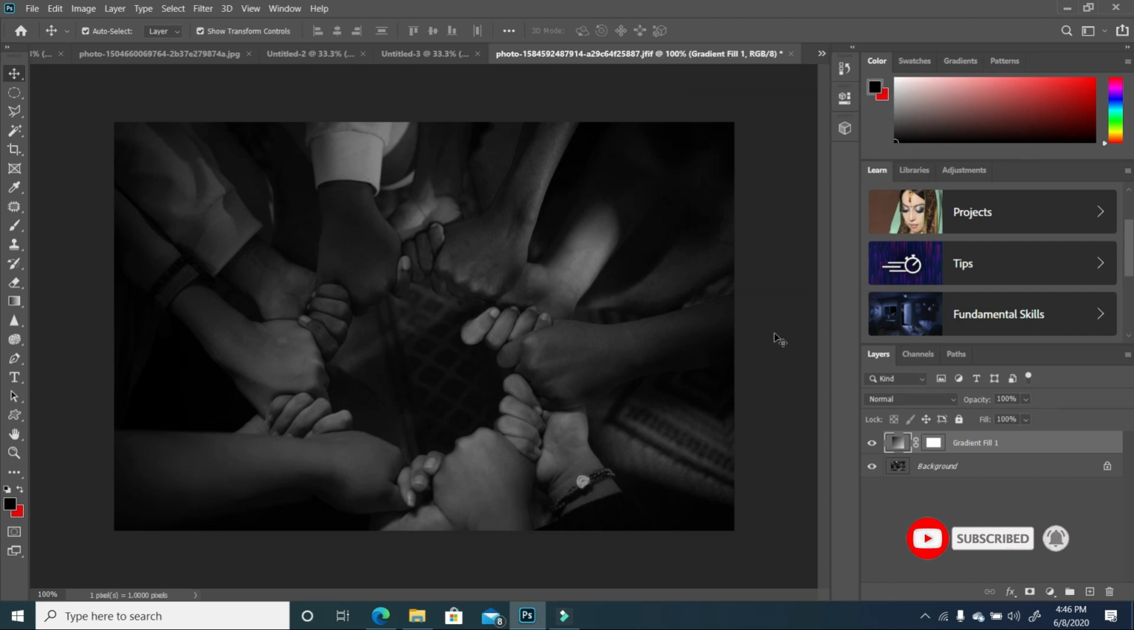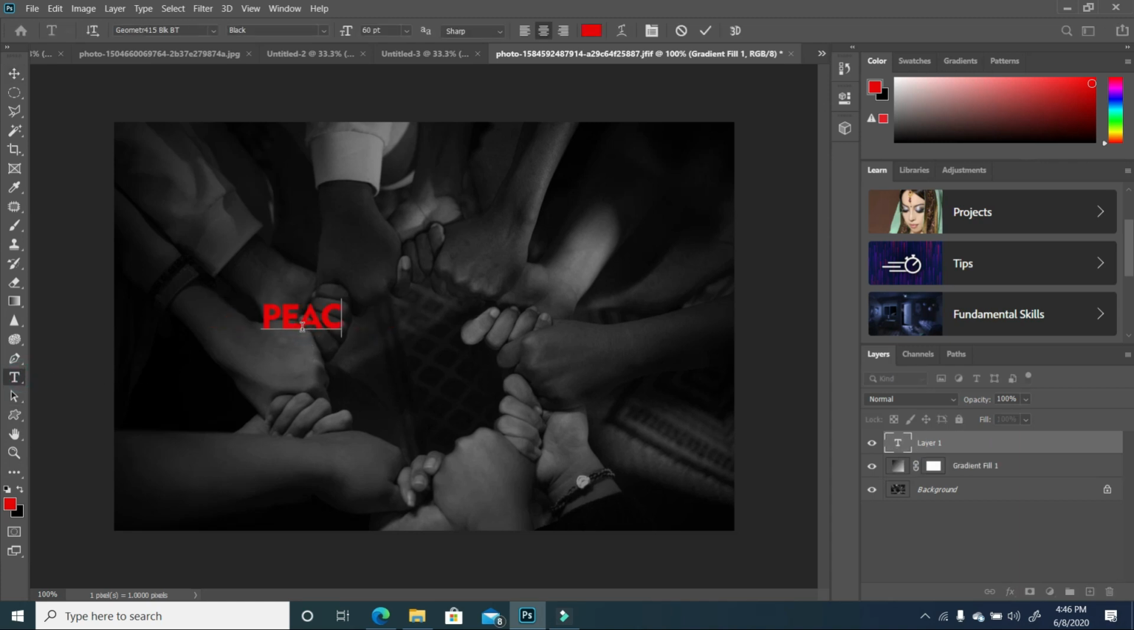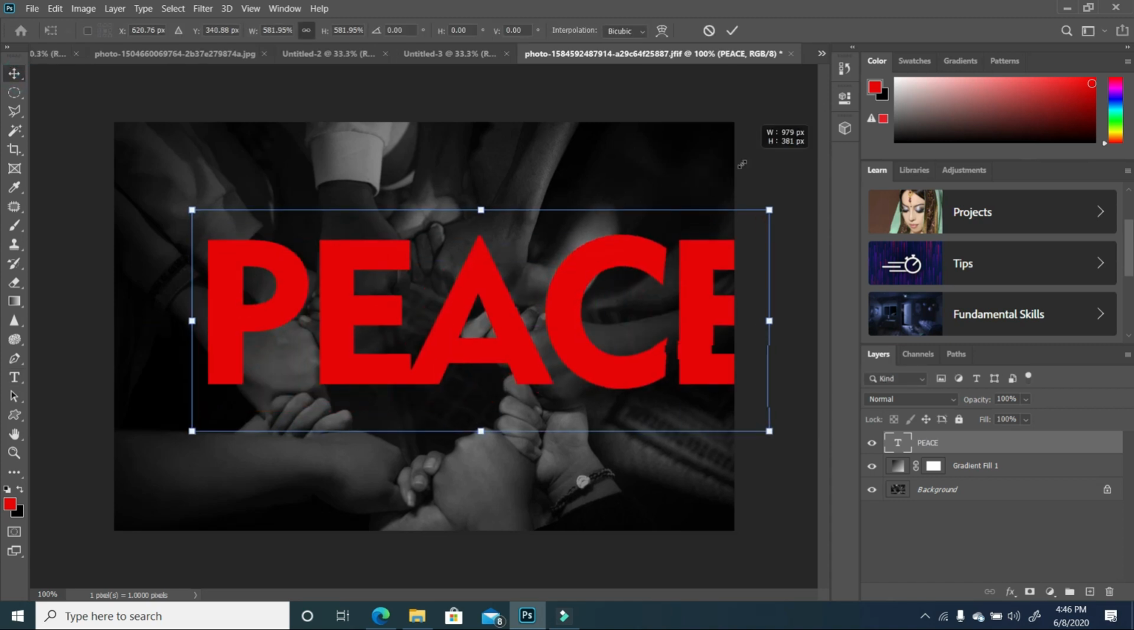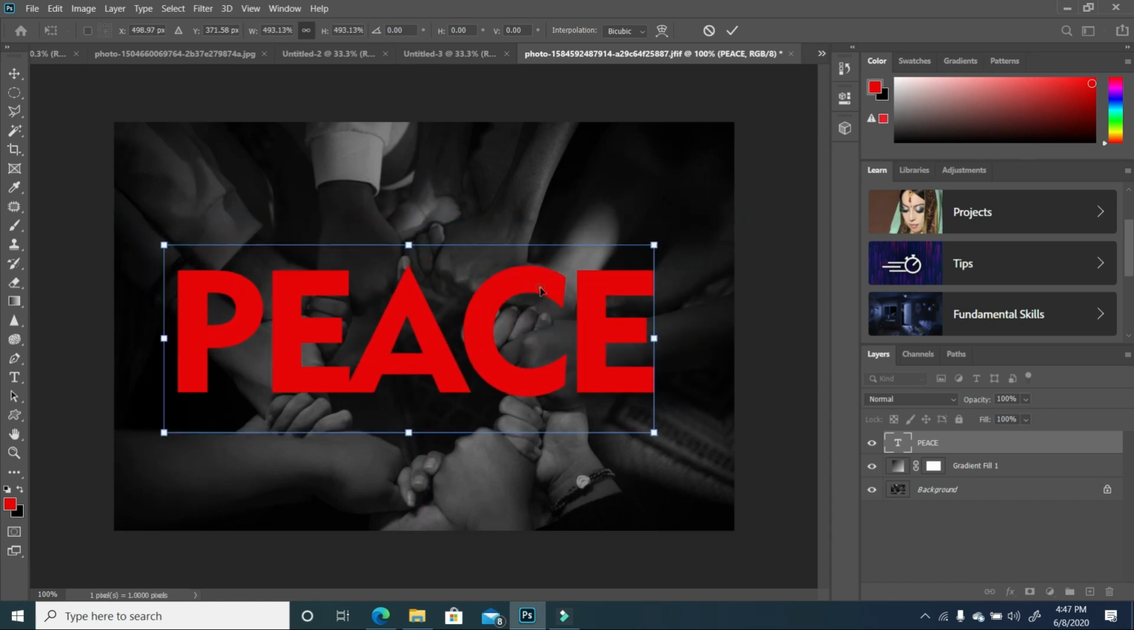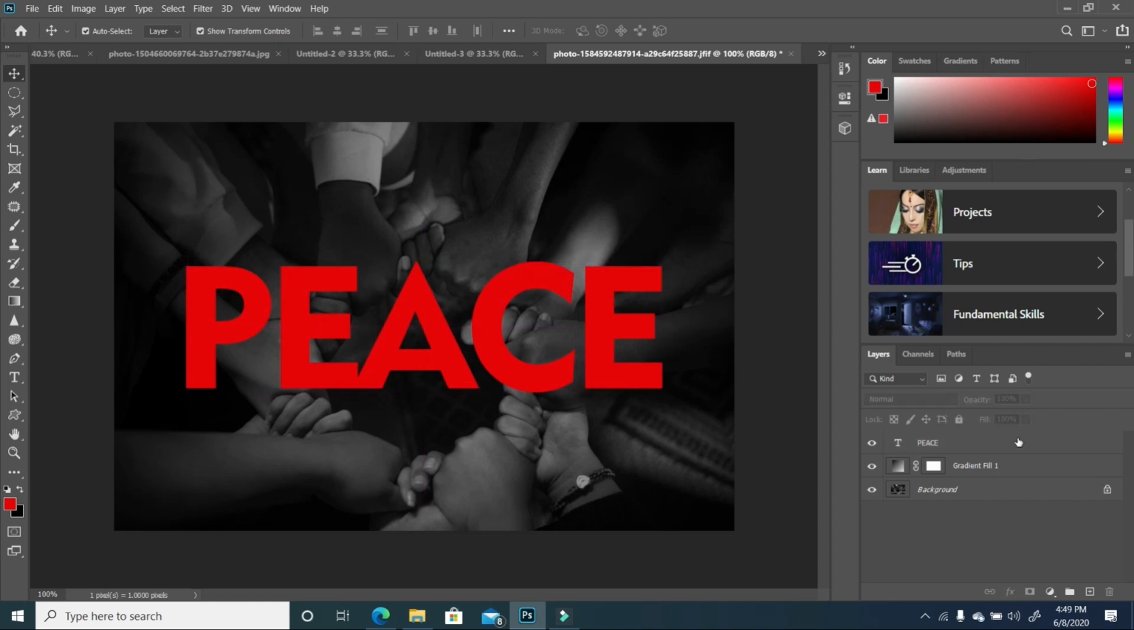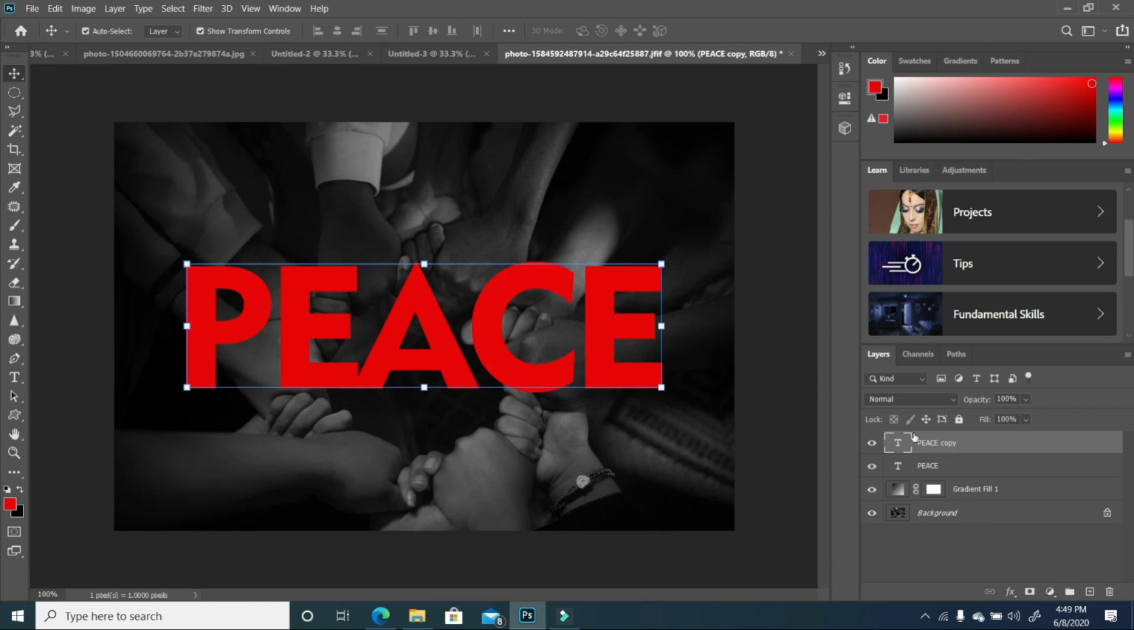So now we're going to type in the word piece, and I'm going to use red. So I'm going to pick my text tool. I'm going to type in the word piece, and I'm going to select. I'm going to set that here. And I'm going to double click to deselect. So I'm going to copy this text, and I'm going to make a copy of this text, and I'm going to turn it off. And then with this text activated at the top, you want to take the fill all the way to 0.